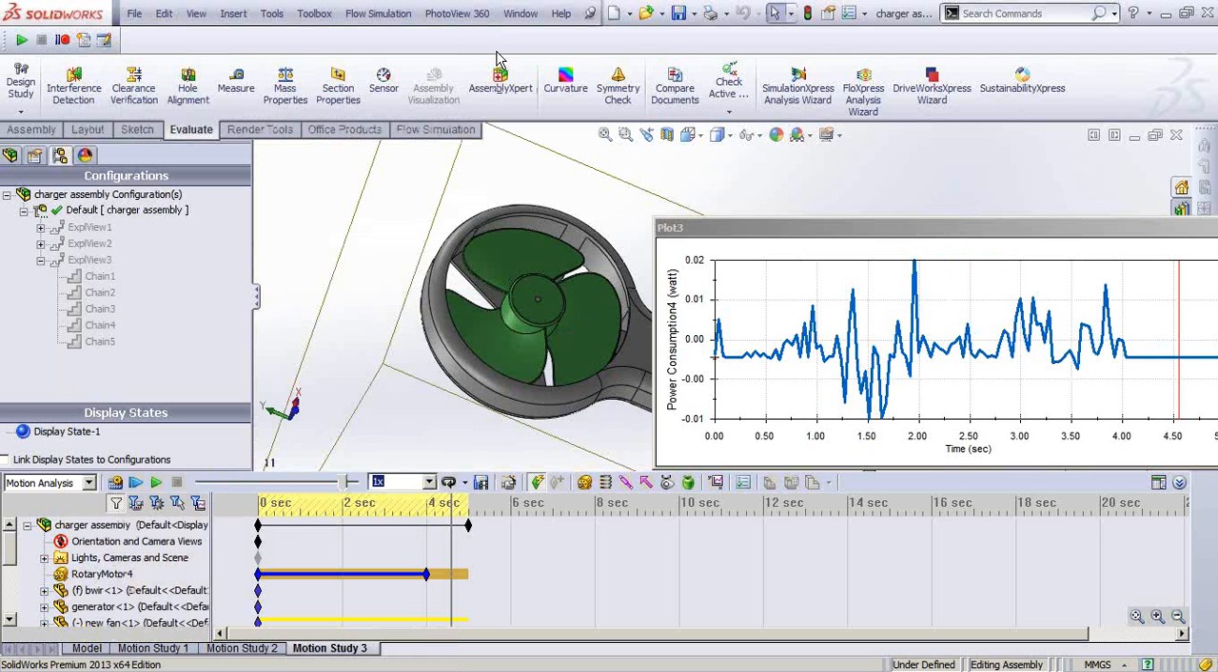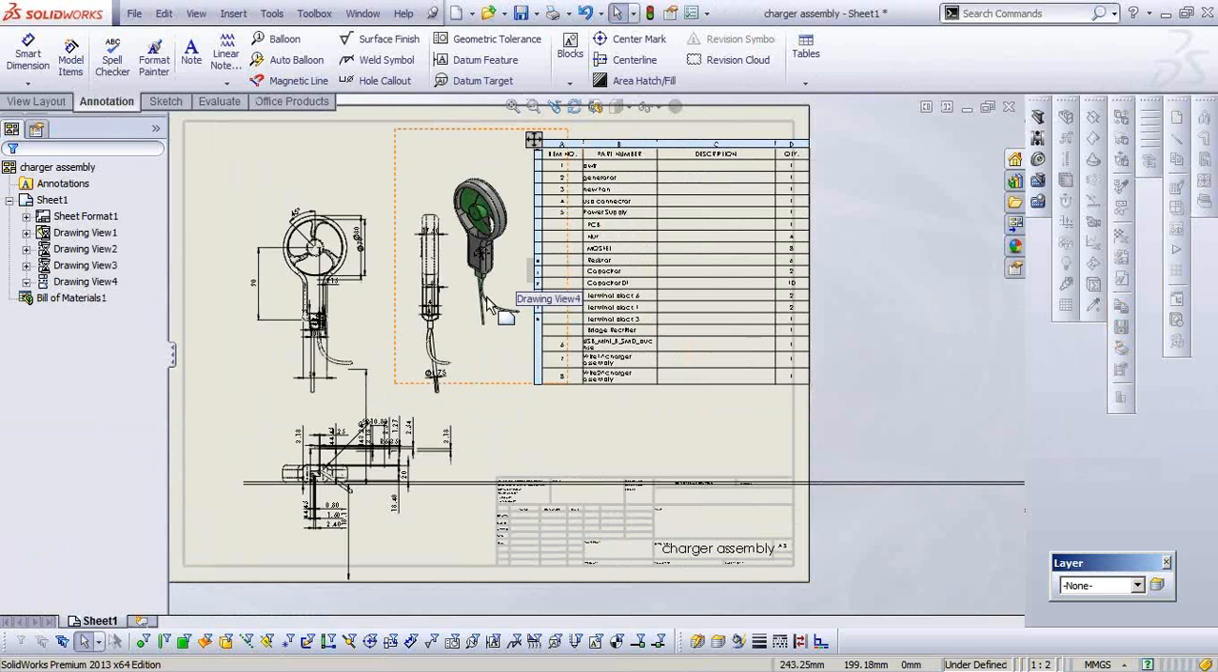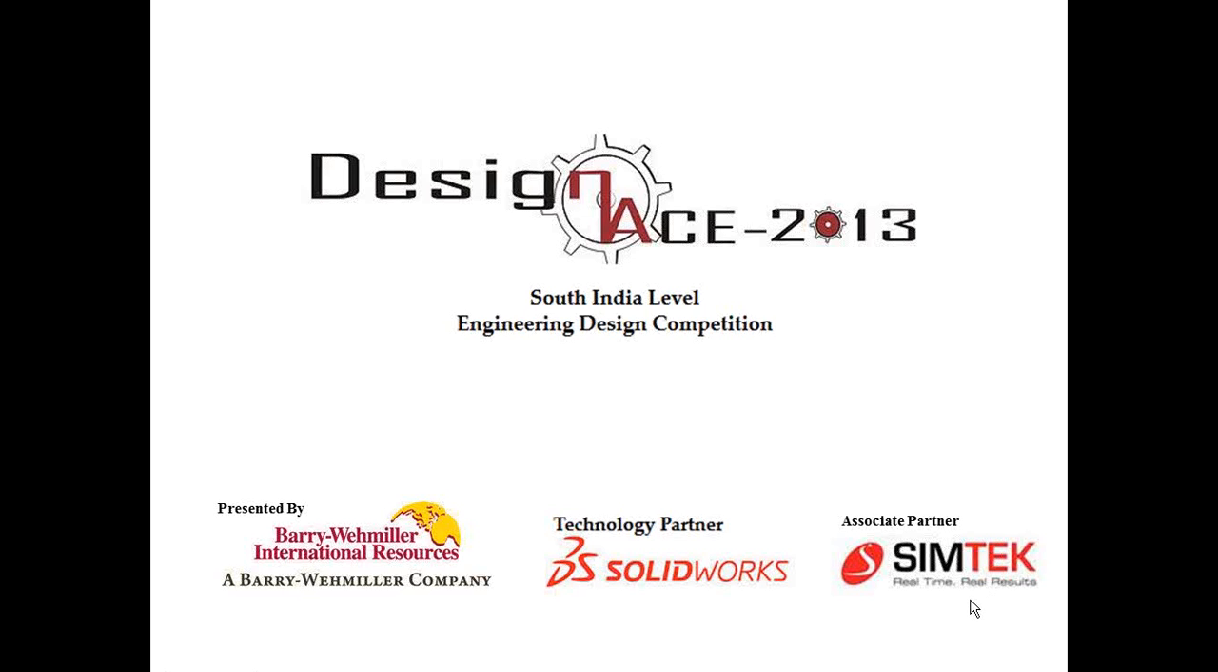And finally generating 2D drafting for manufacturing purpose, including bill of materials and documentation part. In the guidelines provided by the BWIR website, it is mentioned that you have to send the complete model. That includes your CAD model, drawings using SolidWorks, design calculations, simulation and a brief write-up on the concept or mechanism behind the design. Brief write-up on the concept or mechanism means you have to explain the mechanism of your model.